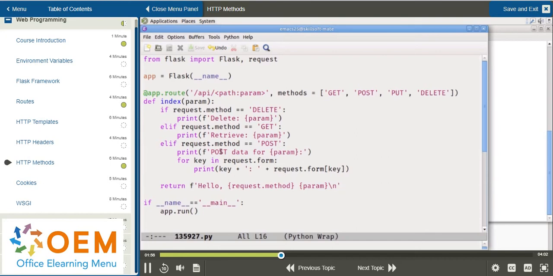And then POST usually accepts some kind of form information or some multi-part data that comes in addition to the request itself. So we print post data for param followed by a colon. Then for key in request.form, which is a special object as part of the request, we print the key that's defined in the form followed by request.form at that particular key. There's a bunch of key value pairs that come as part of the form that we can access and print if they do exist. And then at the end, we return hello, request method, and param, followed by a newline character.